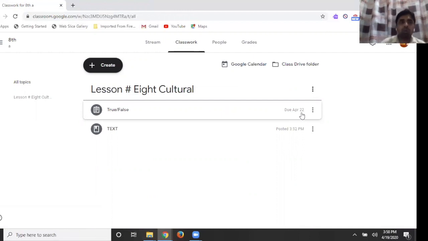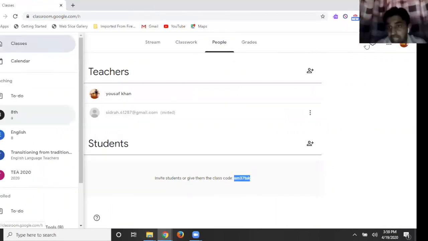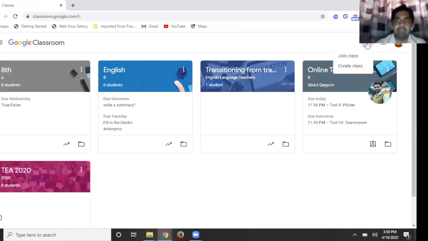So in this way, you are going to add quizzes and materials, and we can see another portion that is called people, and this is the portion where we are going to add our students. And here you can see plus sign.